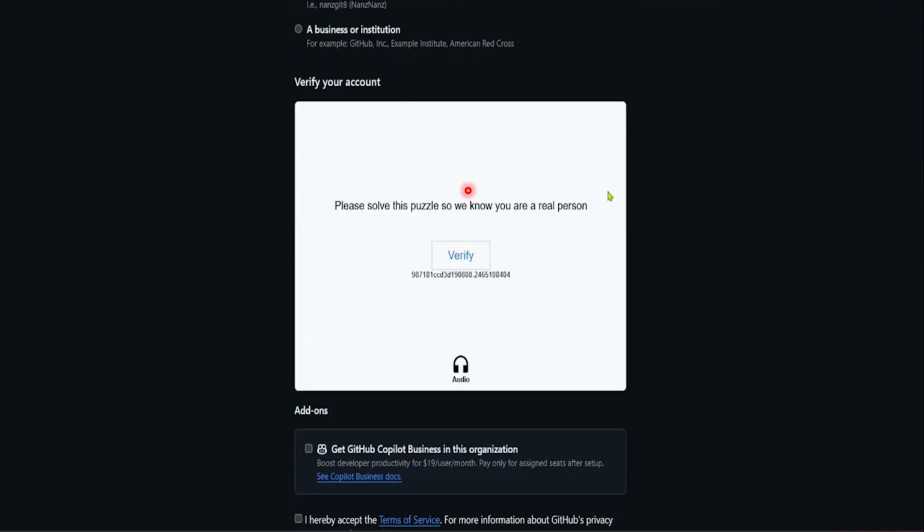And once you're done with that, just scroll down and verify your account with the puzzle, the captcha basically. And that is how you do it.